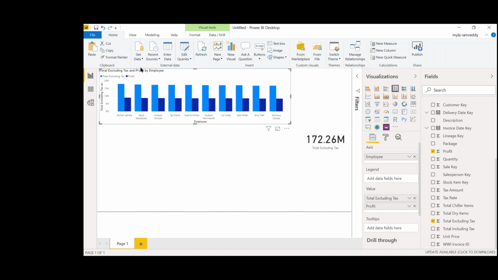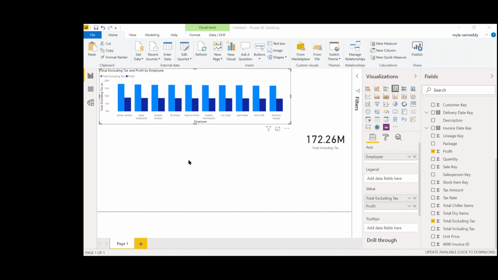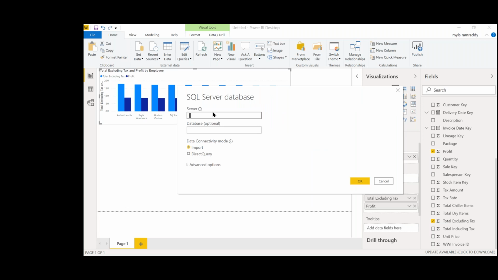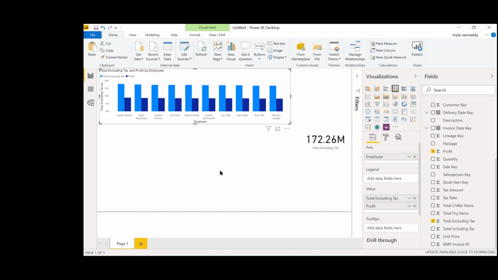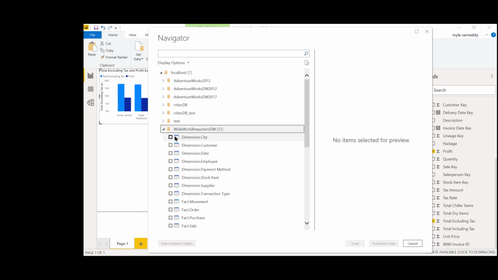I want to introduce one more table also. Let me go back again to SQL Server and get the data from SQL Server. Then again I am giving localhost. Then I click here. Okay. Then I want to introduce one more table. Let me go for Wide World Importers. I am taking the city table. Then I say load. City also I am loading.